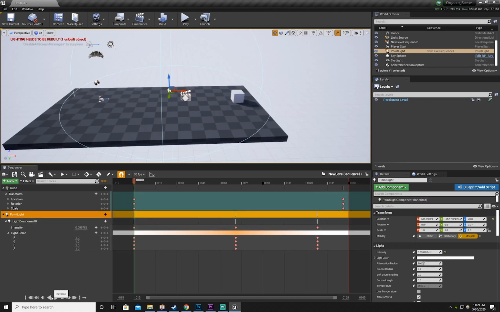So if you go back to front, hit play. There we go. So I think that's kind of what the question was asking, of how to have an object move and the light intensity changes with it. And the color changes too. So you can do cool things like that.